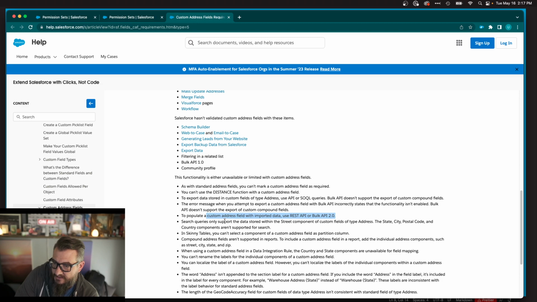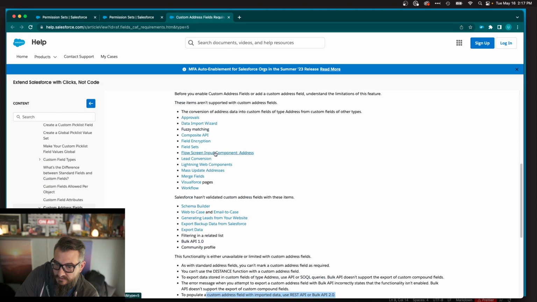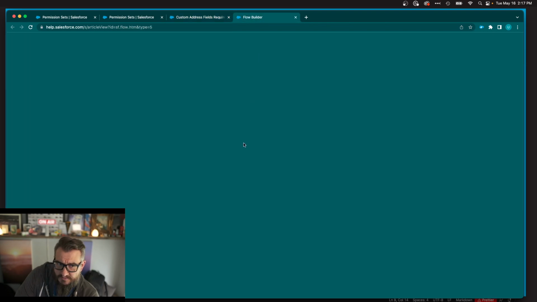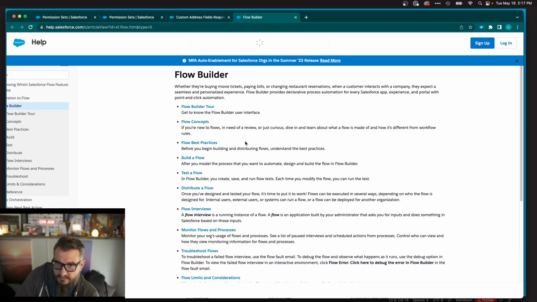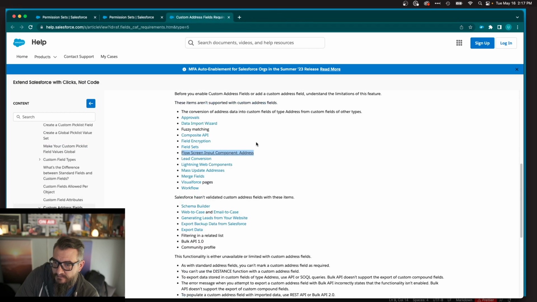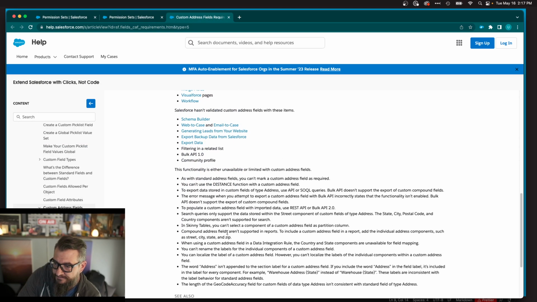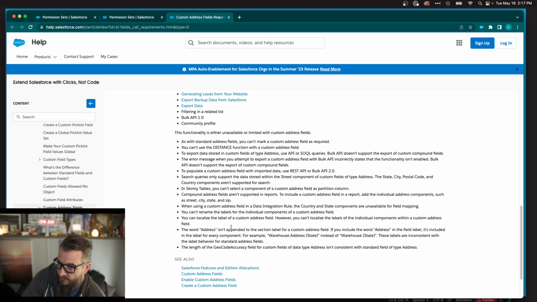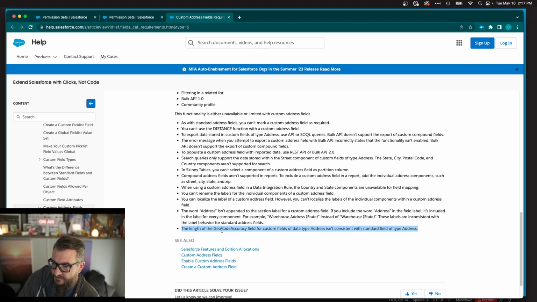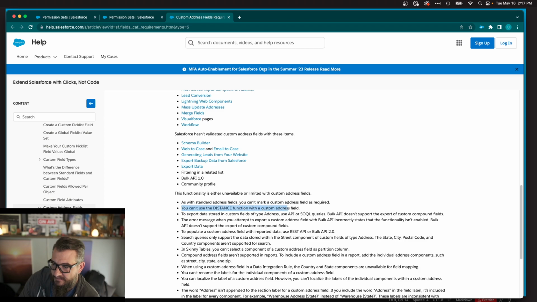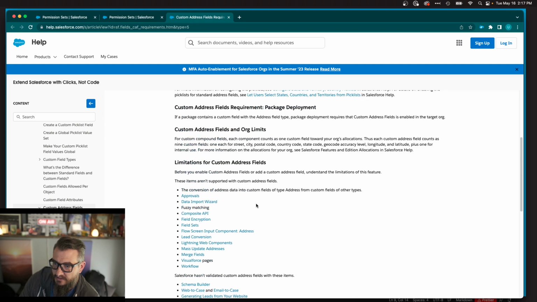Is there any limitation? So this flow, let's see, what does this say behind here? Is this specifically a reference, or is this, nope. Okay. So we're going to do some experimentation there and see what we run into. The word address isn't appended to the label. The length of geocode accuracy of data type isn't consistent. This distance might be interesting.